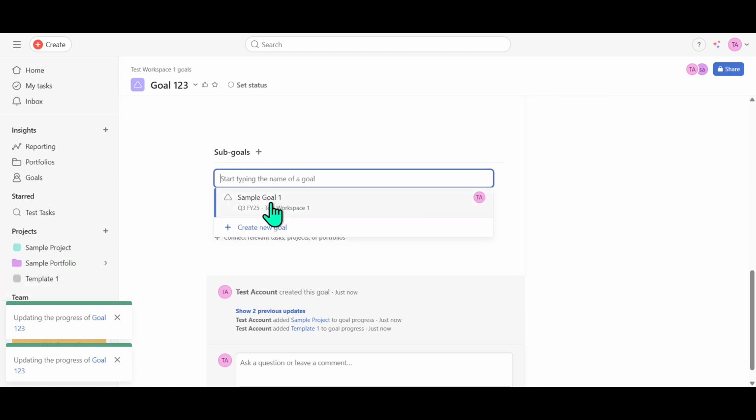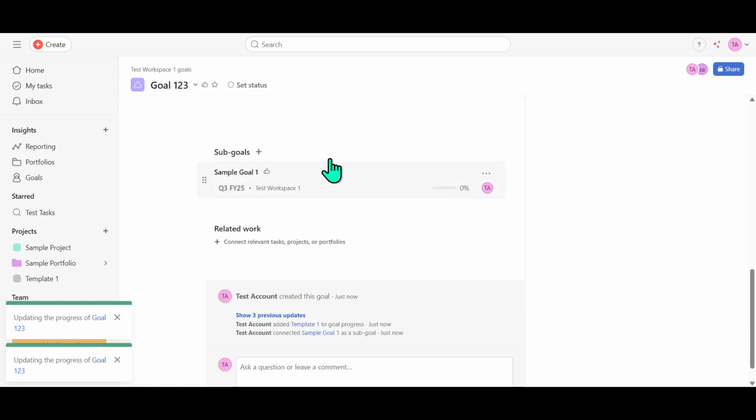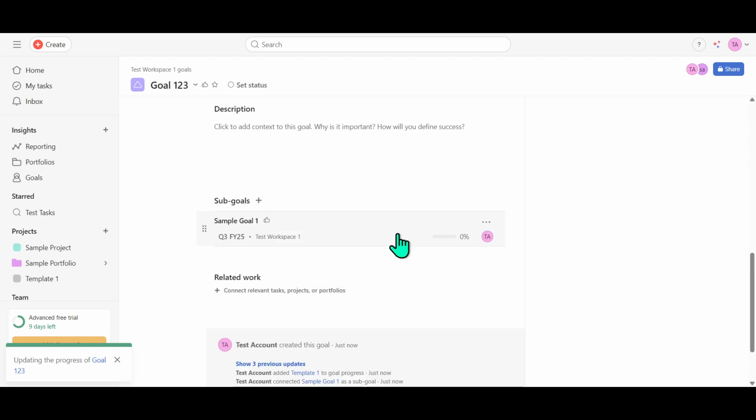And there you have it. You've successfully set up a goal and its tracking metrics in Asana. This structured approach will help keep your team aligned and enhance your workflow.